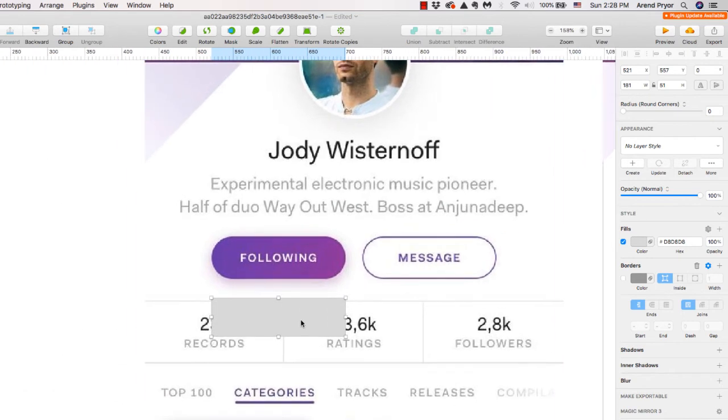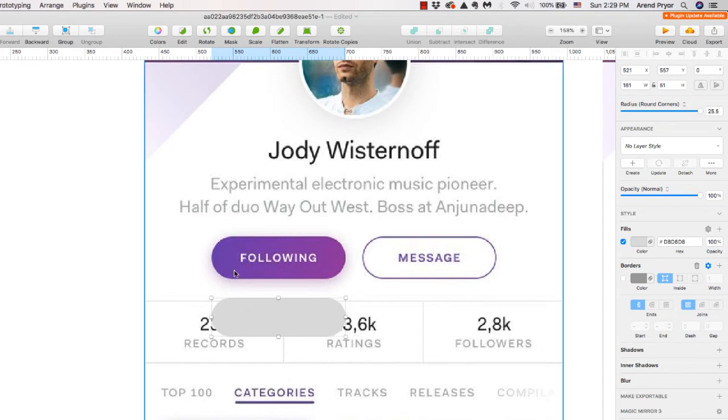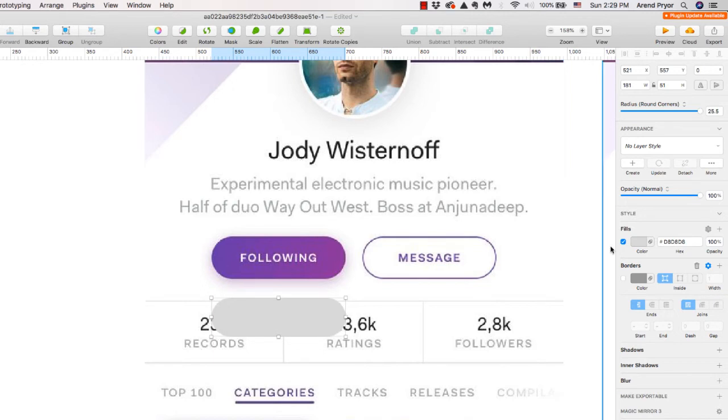Okay, with this guy selected, I'm going to come over here to my radius, and I'm just going to click and drag this and move it all the way over to the right hand side. And that's going to give me this pill shape here. So now we've got a gradient, and the gradient goes from left to right. Obviously you've got a solid color of purple over here and a lighter version over here on the right hand side. So those are the reference points.